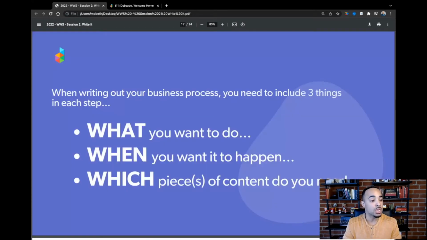So tomorrow, when we talk about translating that process, it will really connect with why you wrote it out this way. So when you are writing out your business process, when you're going through and answering those six questions, you need to include three things in each step that you're writing out. The first thing that you want to do is write what it is that you want to do. And this is something that everyone usually does when they're writing out their process. They can easily write what it is that they want to do. When I have calls with people and they're breaking down their process, usually everyone can tell me what it is that they want to do.